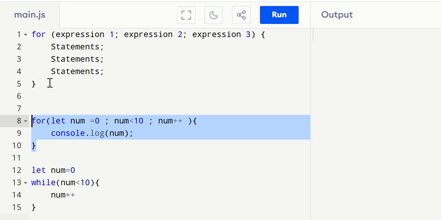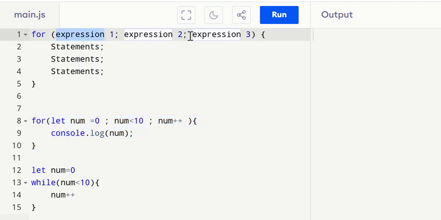So that is the syntax: expression 1, expression 2, expression 3, with semicolons, and then you can add the statement. You have to remember that expression syntax if you need to explain anything about the for loop.